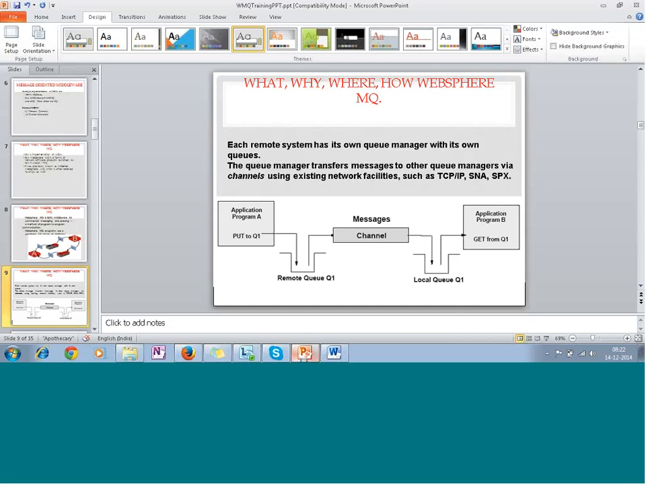DataPower mainly provides security, not only for transferring but also for message transformation and enrichment. It can be deployed in the DMZ, which means it can be deployed in a secure zone and also in an insecure zone. But if you put MB in an insecure zone, it can be hacked by other users. When you go for the insecure network, DataPower provides the security. Not only for message transformation, it can be used for security also.